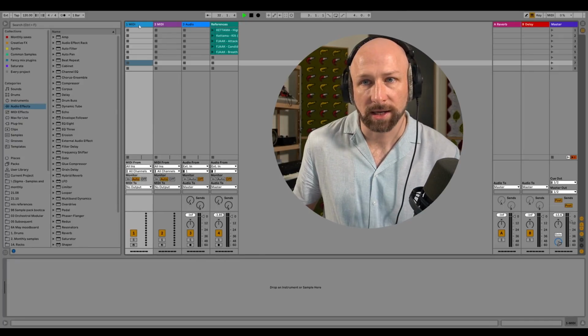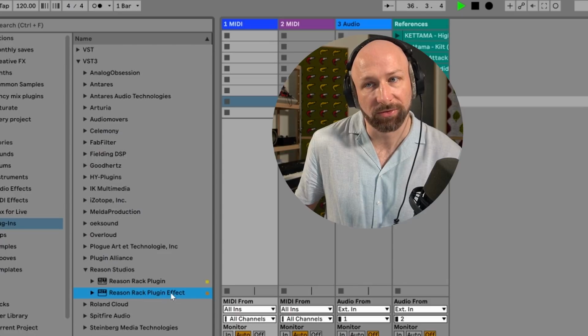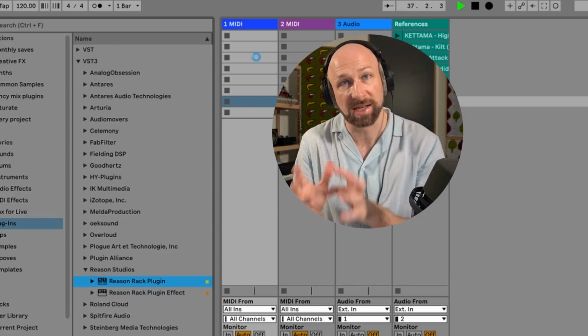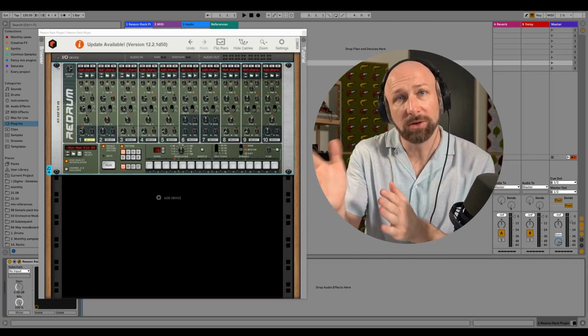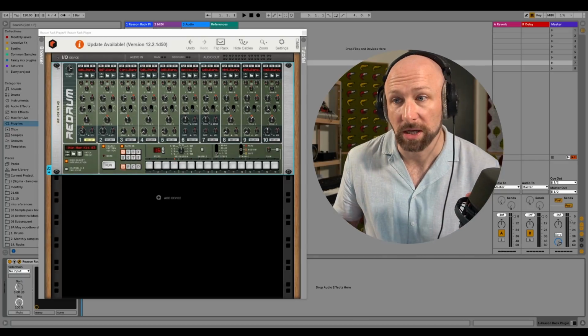Now onto a MIDI track, I'm going to drag a Groovebox. Reason Studios, and there's two of them. There's the rack plugin and the rack plugin for effects. But we want the regular one, which is the sound generator, not the effects. Okay, here Reason is as a VST, and I've loaded in the Redrum drum machine inside of it.